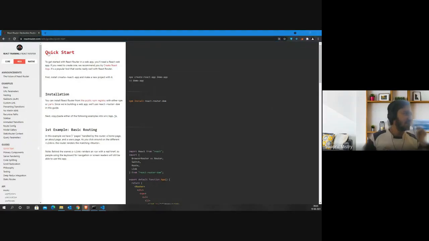And what this library is responsible for is routing between different pages in your application. So let's say we have a home page, an about page, and contact info. How can you route between these pages? In React we can use something called React Router DOM to achieve it.